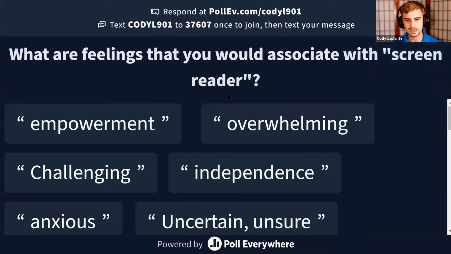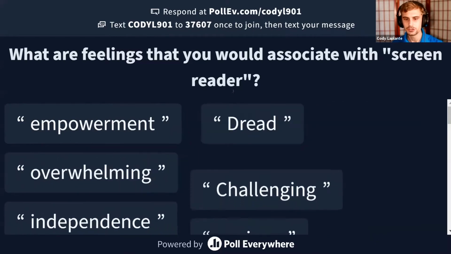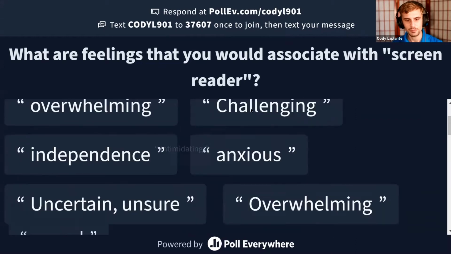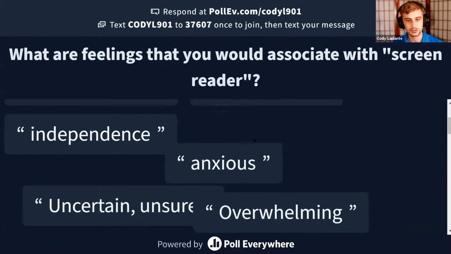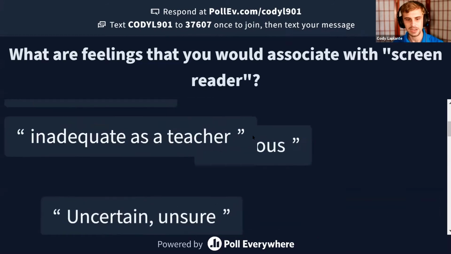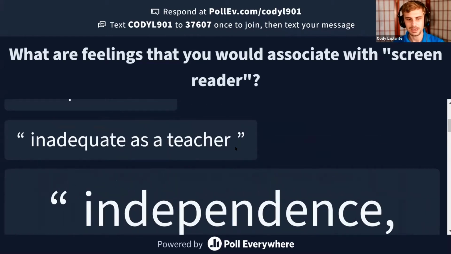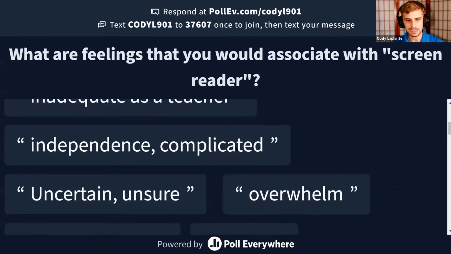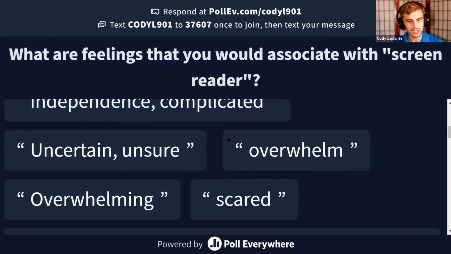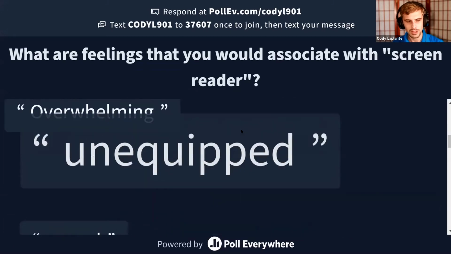And people are saying empowerment. That's awesome. I love people that put really positive things in here. Absolutely. I feel you. Overwhelming. Dread is a big one that just came up. Overwhelming, challenging, independence, which is great. Anxious, inadequate as a teacher. Wow, that is a big emotion-filled word. Yeah, absolutely. There's so many times that I've felt, I'll tell you a story after this about my own experience of feeling inadequate as a teacher, for sure. Independence, complicated, absolutely. Uncertain, unsure, overwhelming, scared.